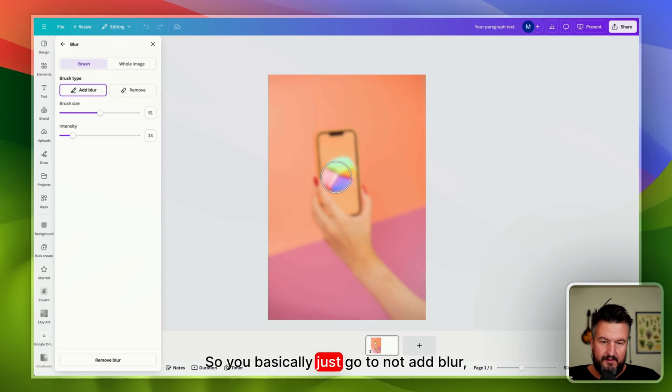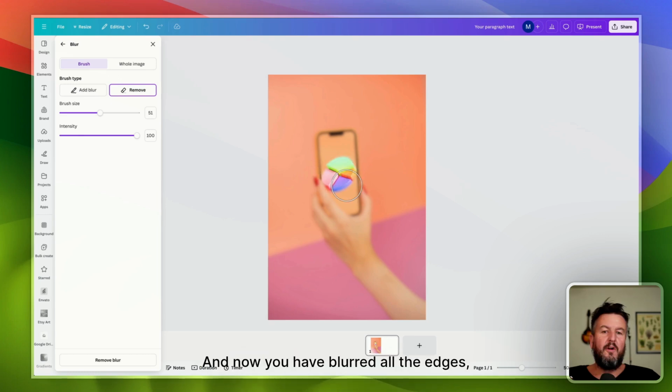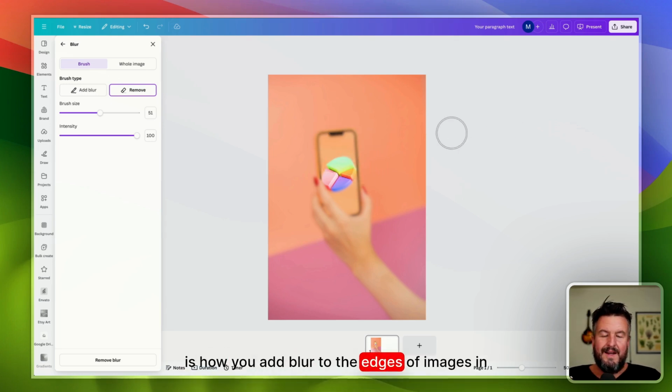So you basically just go to not add blur, but remove blur, and then it goes away 100%. Look at that. And now you have blurred all the edges, but you have like a really high focus towards the center of this image. This is how you add blur to the edges of images in Canva.